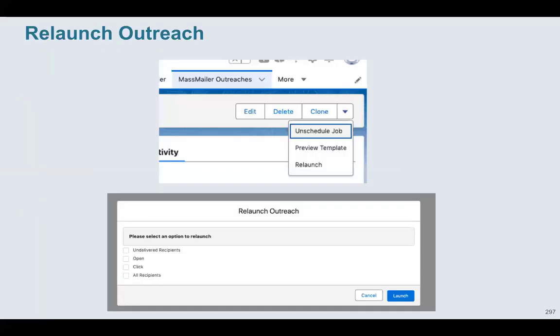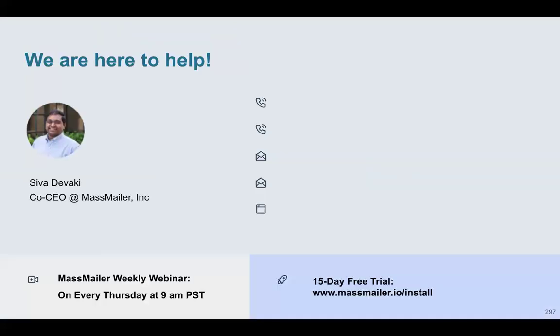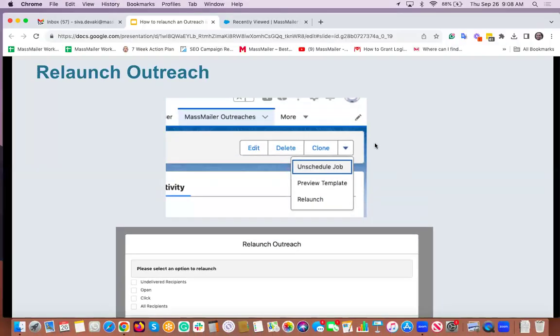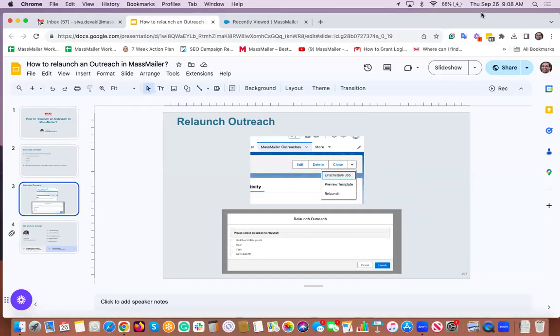Then there is a button that would appear on the MassMailer Outreach. If you're an existing client, you will have to edit the layout and then add that relaunch button, the third button that you see here. I'm going to show it to you in any case. And then you just have to select an option. That's pretty much it. So I'm going to show you in MassMailer.